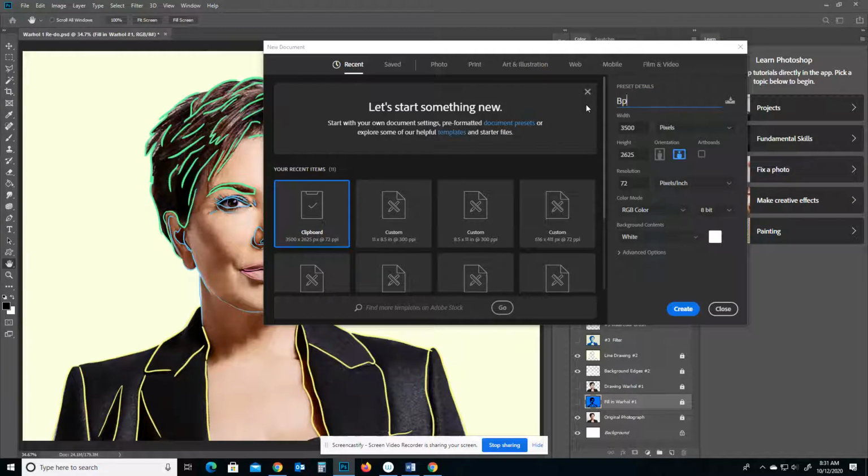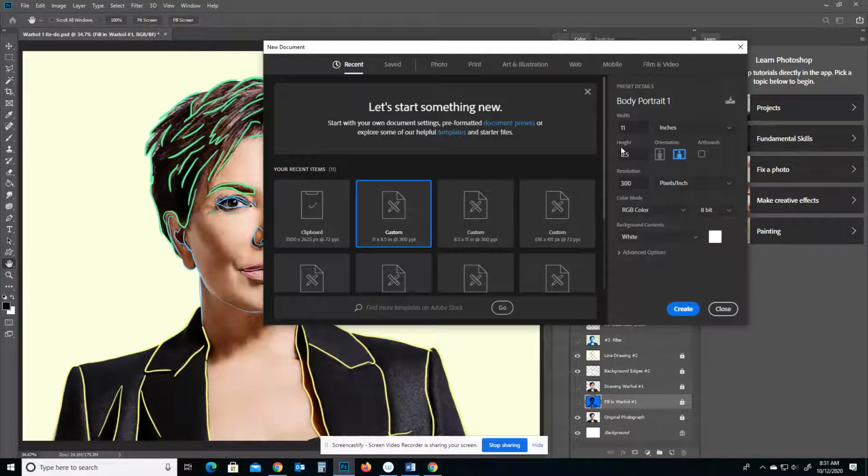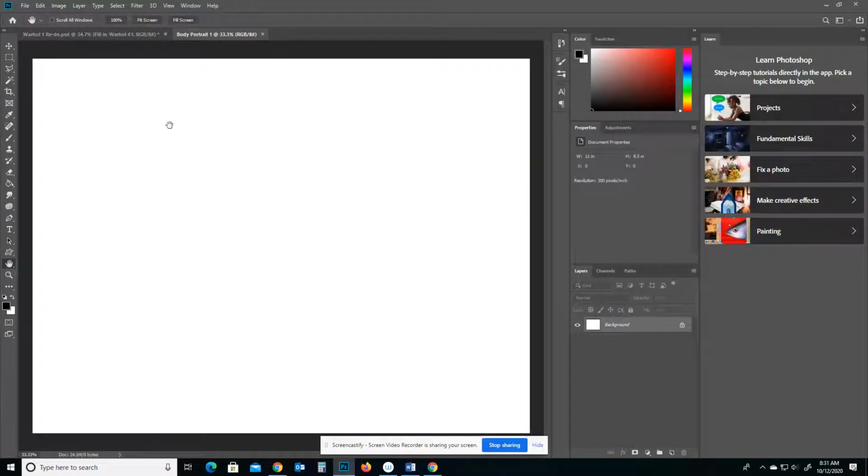And these you can just label body. Oh gosh, I can't type today. Body portrait 1. Make sure, like right now, my settings are stuck on pixel, so I'm going to make sure that I am printing in inches. So if I go back to my image, this lunchroom is wider than it is tall. So I'm going to have to do my orientation 11 for the width, 8.5 for the height. If your image is taller than it is wide, you're going to do the opposite. You're going to do 8.5 for the width and 11 for the height. Make sure your resolution is at 300 pixels per inch, and you can go ahead and hit create.